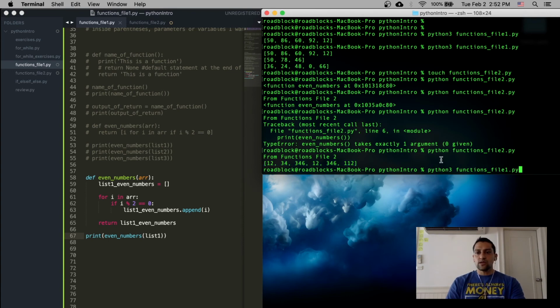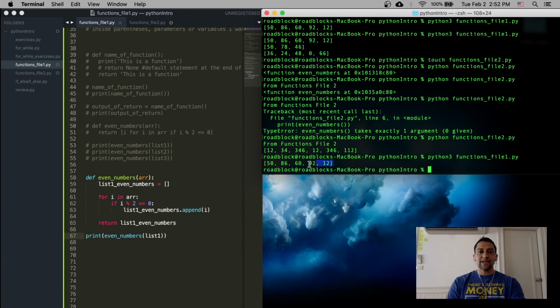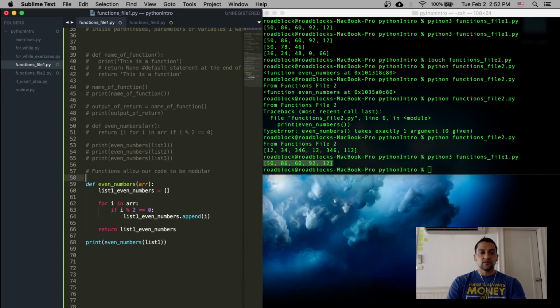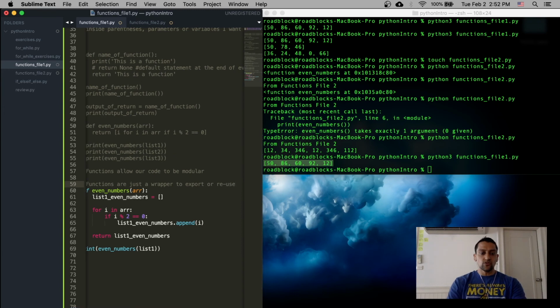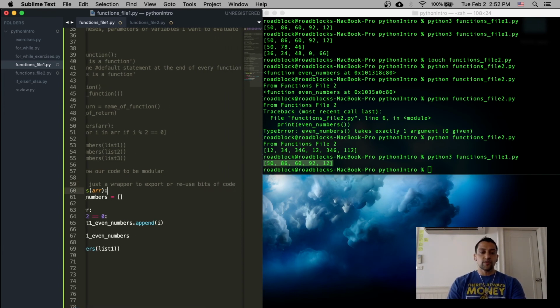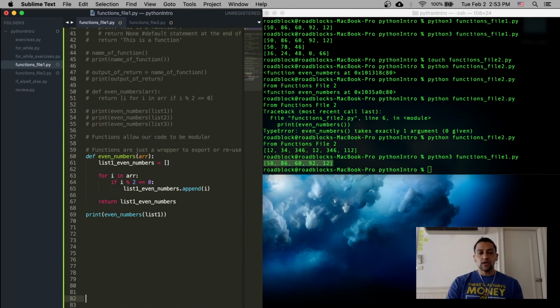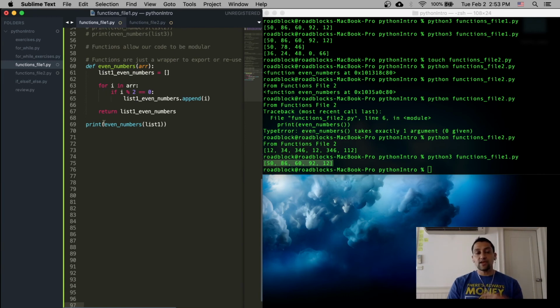so now I can use this same exact thing and go back to my functions file 1, write function file 1, and we run this, I get the same exact output. So now I have made functions allow our code to be modular. Functions are just a wrapper to export or reuse code, reuse bits of code. Now, there are some really good ways to use functions. Functions should only do one thing and one thing only. So don't do multiple activities inside one function. There are some general best practices that we'll get into in the future, but for now just know how to construct a function and use spacing to be able to make your function and figure out how to make it modular to use in other files.